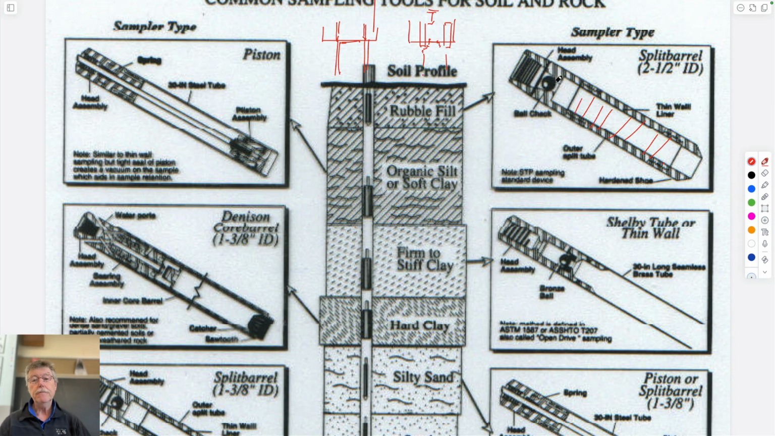You take it up onto the surface. You uncouple it at the top. You take off the shoe at the bottom. You open it. It's a disturbed sample. Typically, you'd bag it and keep it to be able to see what the gradation is. So for granular samples, sands and gravels, you'd use that.